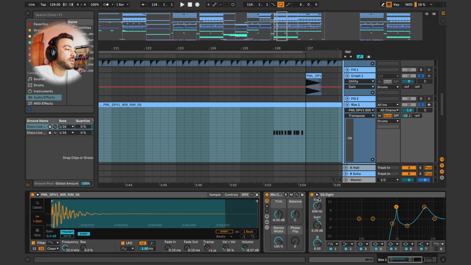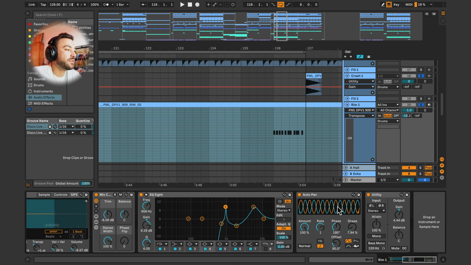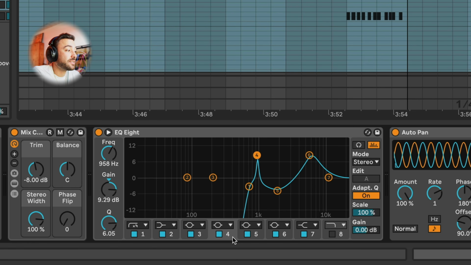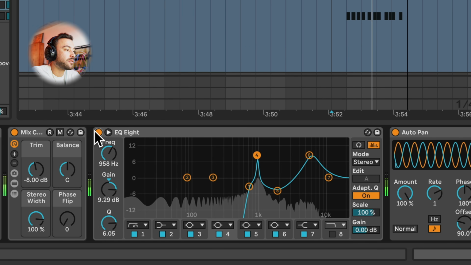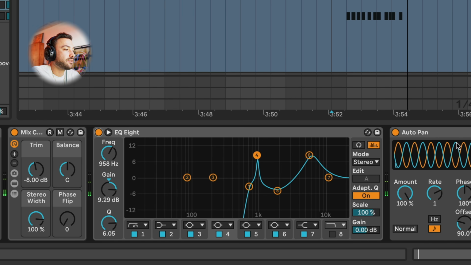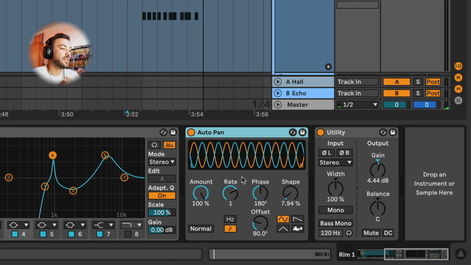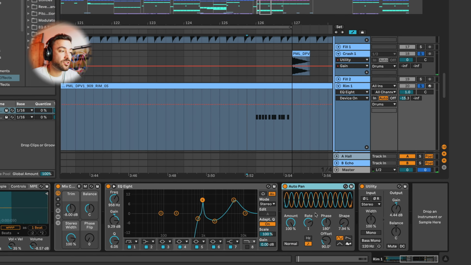We've got a lot of EQing right here to boost some resonances in this case, to make it come through a bit more and also to make it sound a little bit more interesting. And some auto pan to make it even more dynamic, more 3-dimensional.